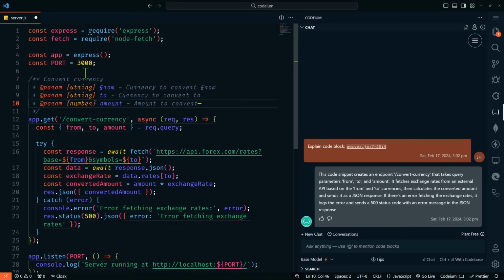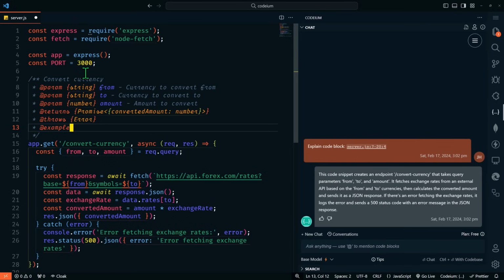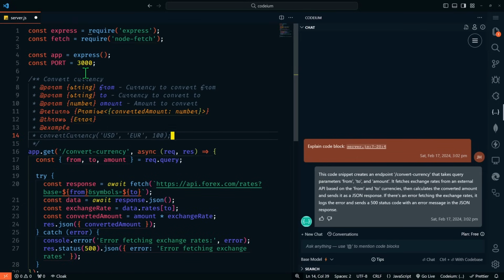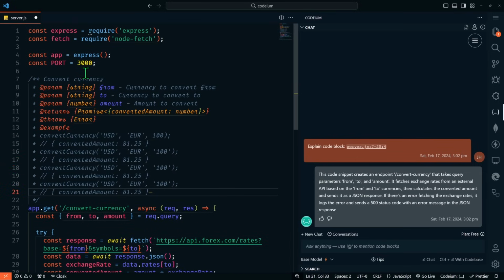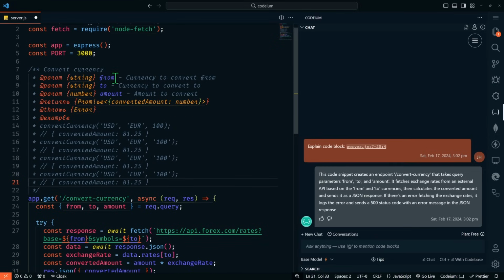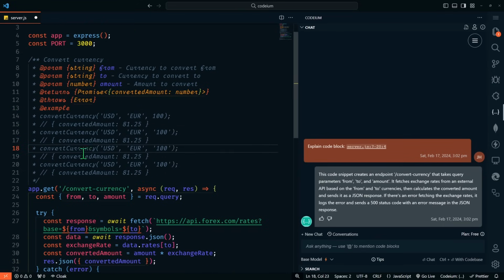Okay, so it looks like it's going line by line. I'm hitting enter for each line. It keeps giving us the same example over and over there, but this is pretty good. So we've got our params from, to, amount. Each example was basically the same thing, but pretty good.